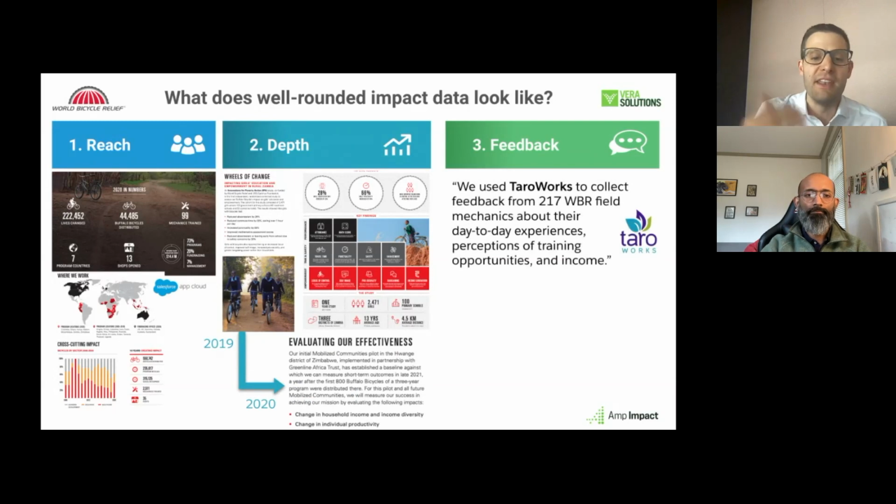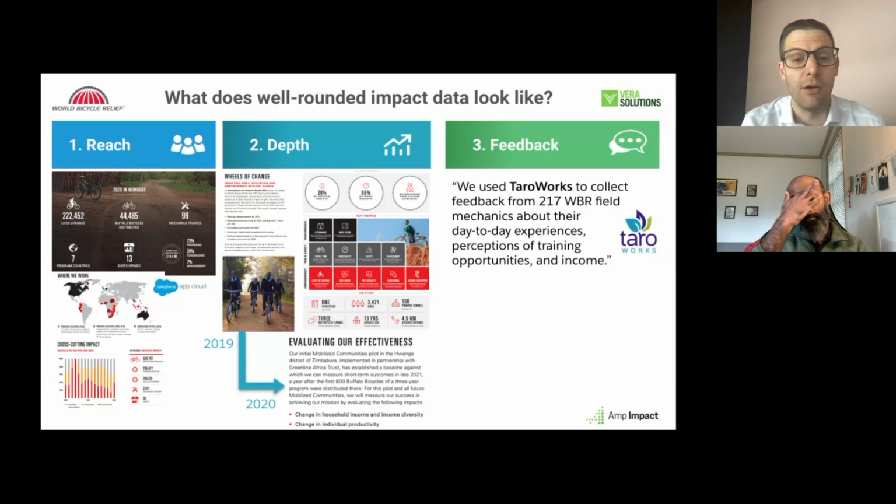They followed that up the next year and did another RCT in Zimbabwe on a different program, looking at changes in household income, looking at productivity and prosperity. So looking at depth is not a one-off, you're done kind of exercise. It's something you really need to continue to assess over time. Whereas reach, if you're doing it well, is usually baked into the day-to-day running of a program. For feedback, again, they're using TerraWorks for that and getting feedback from their mechanics on what's going well, but they do feedback in a zillion ways.